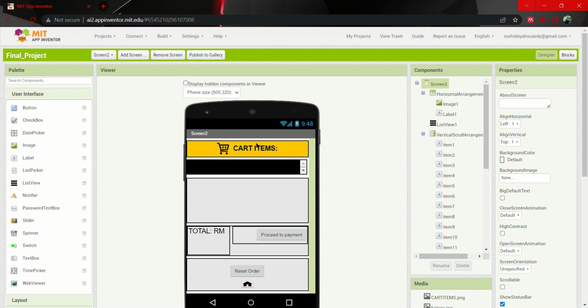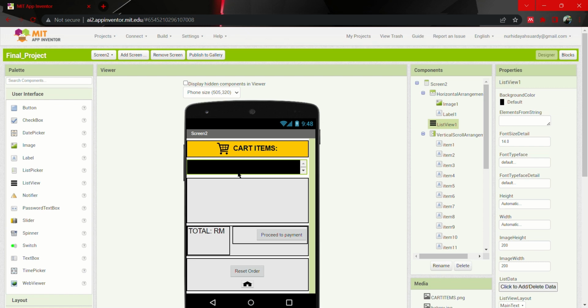In this screen, we use a list view to show all the items that the user has clicked, and below that is the total ringgit, the total of all the items, and next to it is the proceed to payment button. Below that is a reset order button if the user wants to remove all of the items, and below that is the home button.